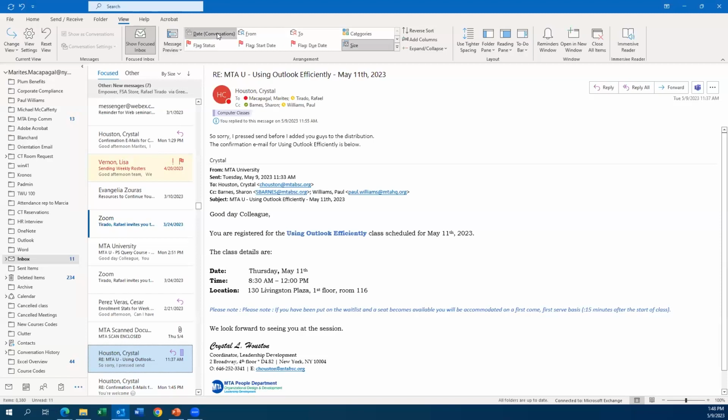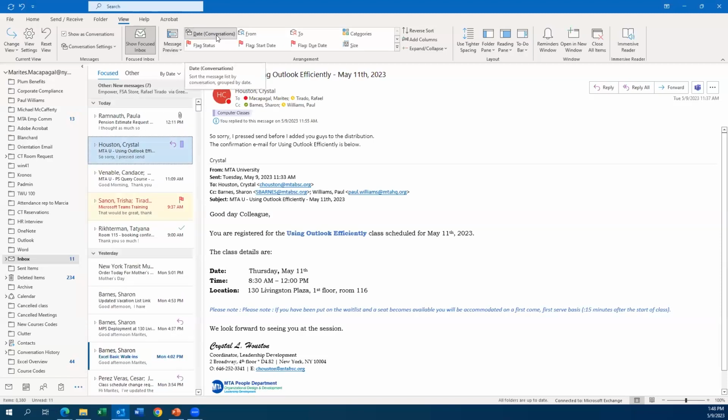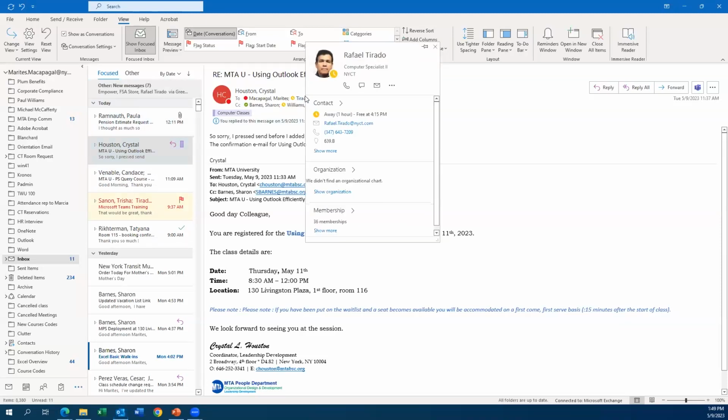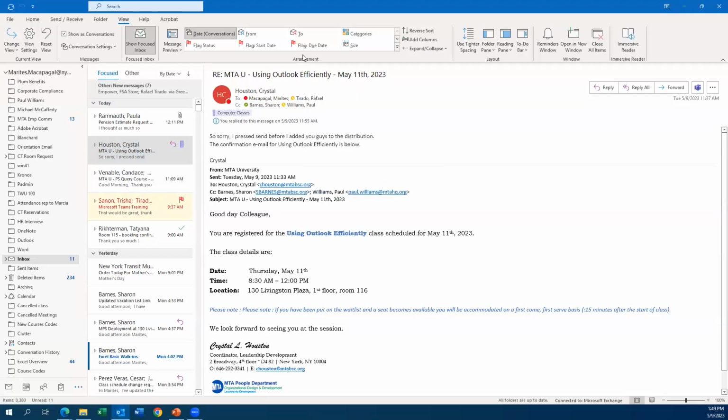Okay, by default, of course, I always like to use for myself my date by conversation so that the latest email would actually be able to be seen. And that's basically what they meant by grouping or ungrouping items using the arrangement options right here on your view. Now, of course, you also have the reverse sort. You have the option to reverse it if I want to.